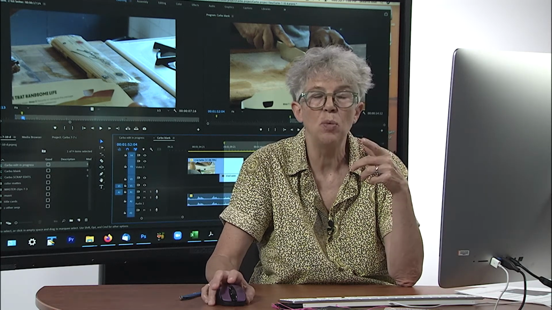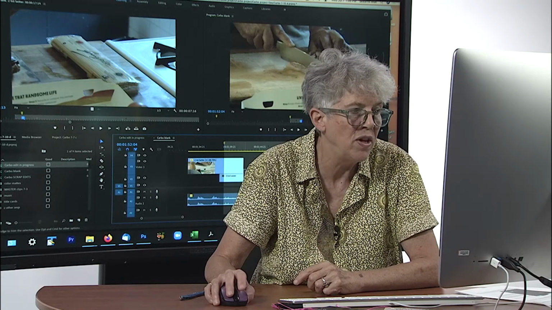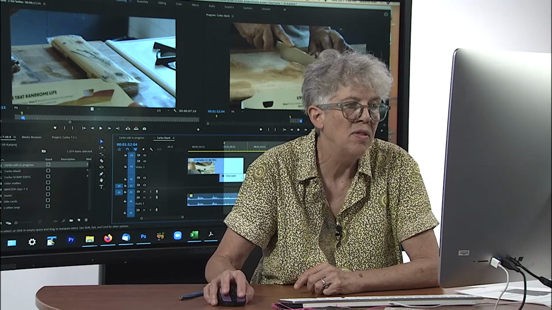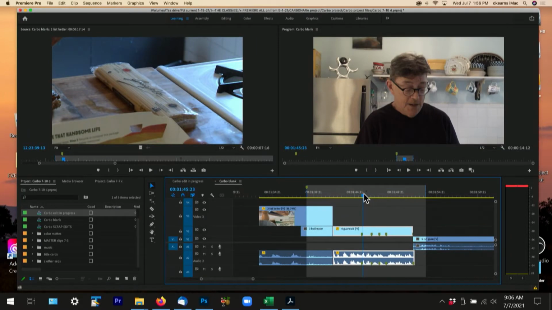The other thing I mentioned was motion. Of these three, you have motion, opacity, and time remapping. But this is how it's much easier to work with motion. Okay, so I've got this clip, and I'm thinking maybe I should zoom in a little bit.